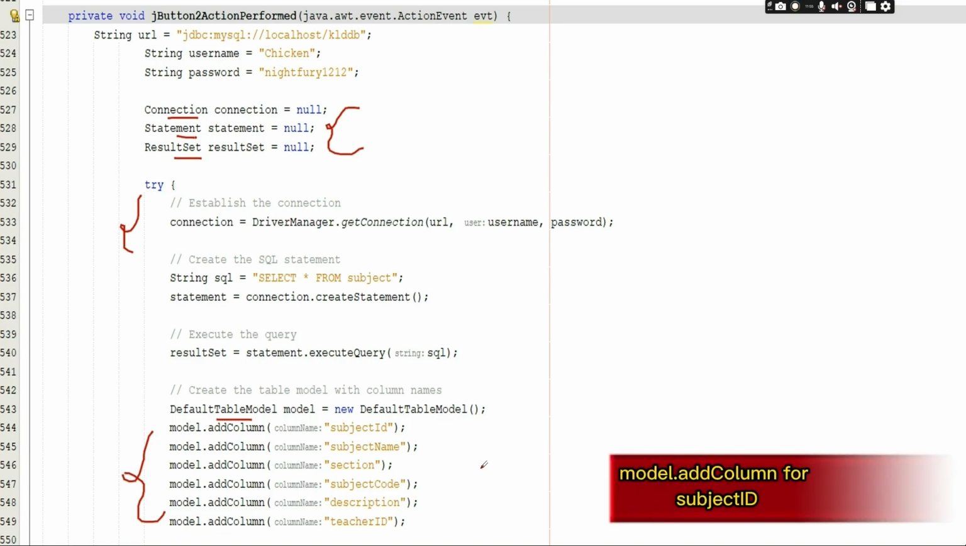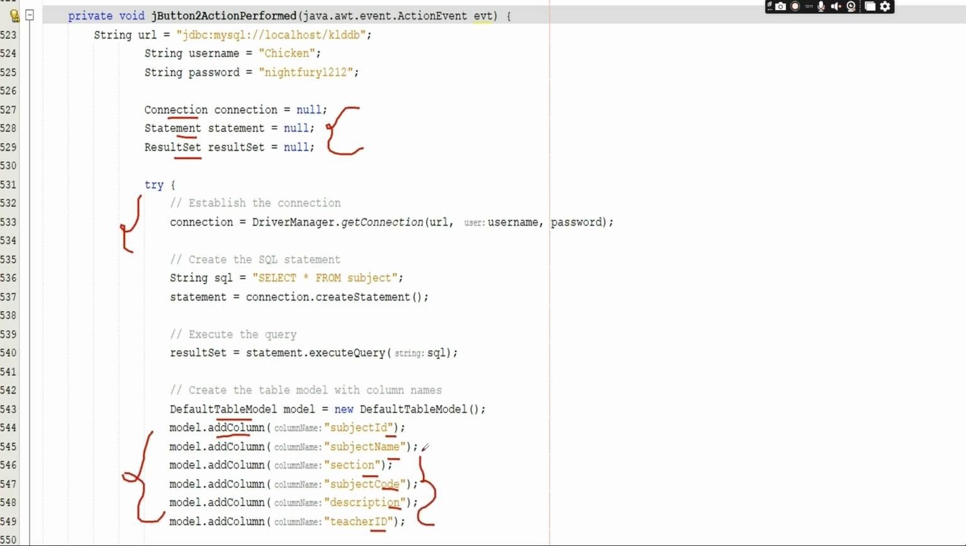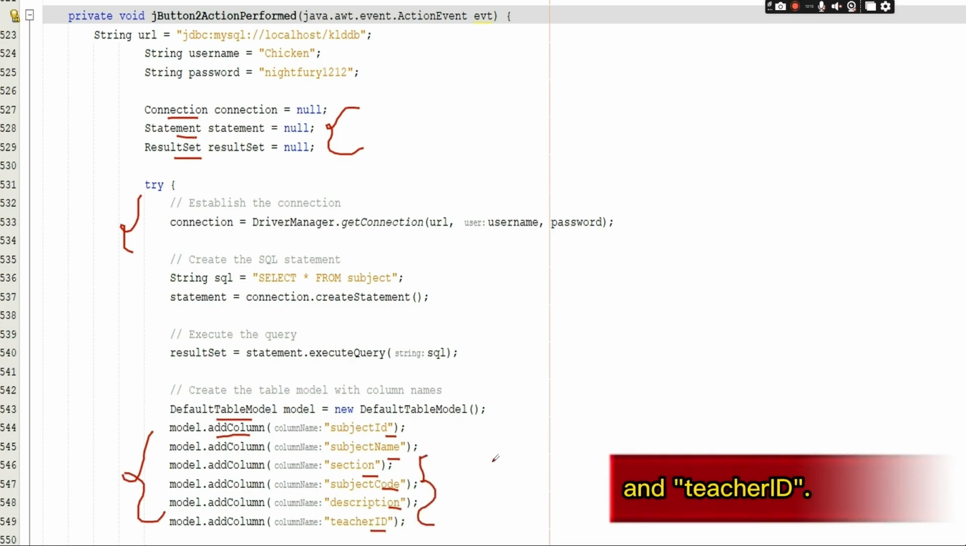model.addColumn for subject ID. This line adds a column to the table model with the column name subject ID. Similarly, subsequent model.addColumn lines add columns for subject name, section, subject code, description, and teacher ID. These lines define the structure of the table model, specifying the column names.